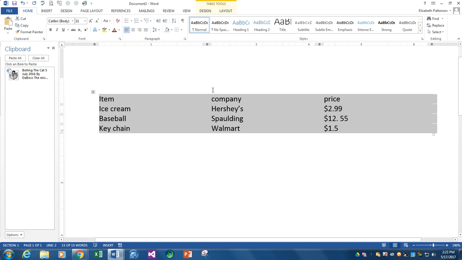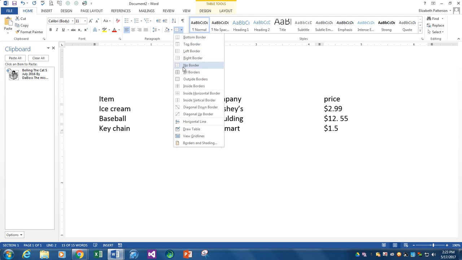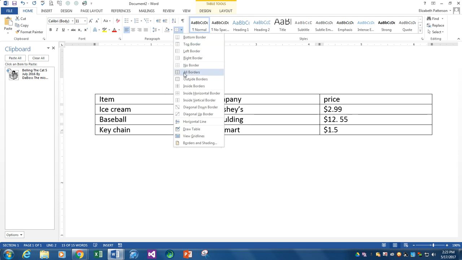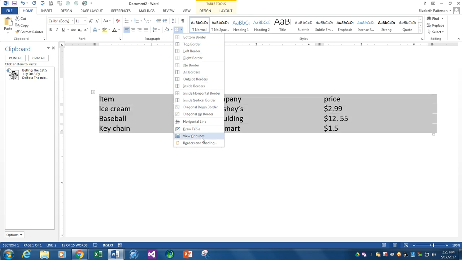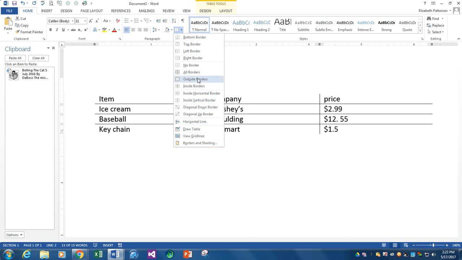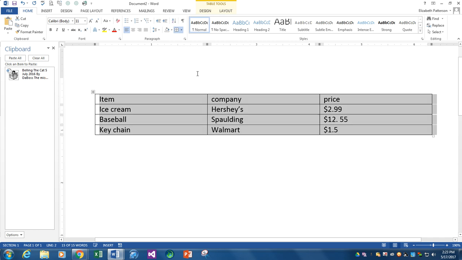However, I would like my company names to be centered, and my prices should either be right aligned or decimal aligned. So to do that, I need to know a little bit about table formatting, and it makes it easier while I'm formatting the table to put the lines back in. So I'm going to go back to all borders, and you can see you can have just certain borders, and then you can also go and do borders and shading and make it very fancy, however you would like to do that. So I'm going to do all borders.